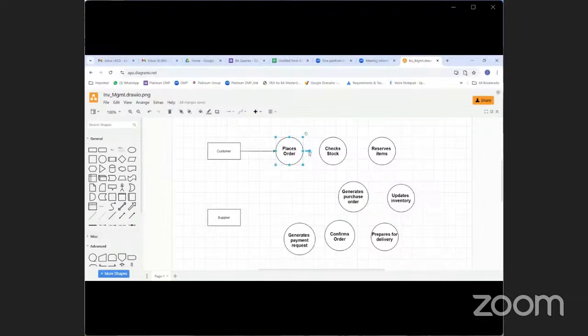Then when you want to join places an order with the next entity, next process, just click on the circle and you see a blue arrow here. As soon as you do a mouse over, you'll see a blue arrow here, or like here. And you click, you just join it. And that's how you go about joining it.